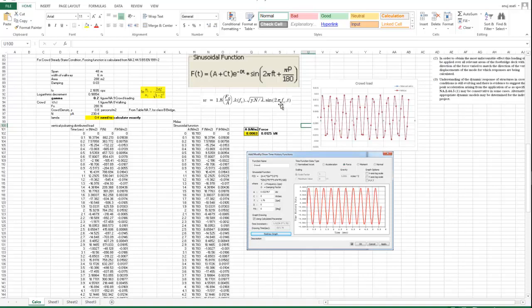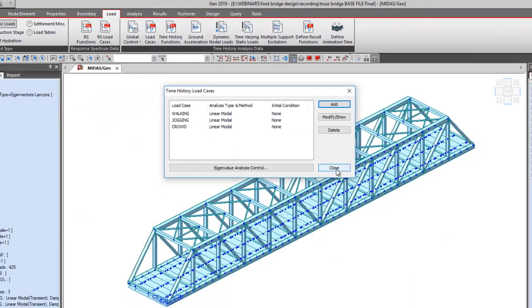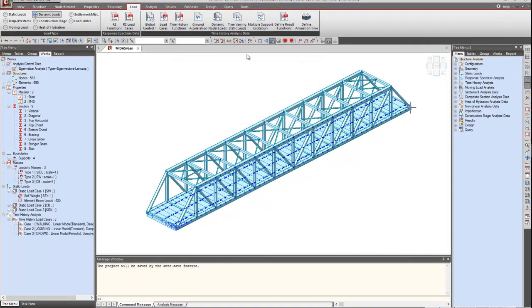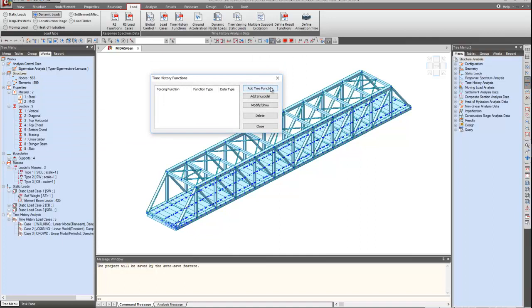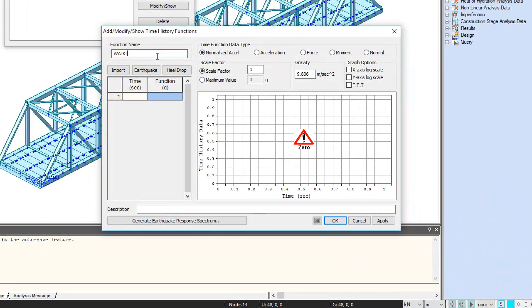Okay, so now I will create these functions in Midas Gen. I'll just close this. Now, time history functions. So add time function. The first one I will create is for walking. This is a force function.